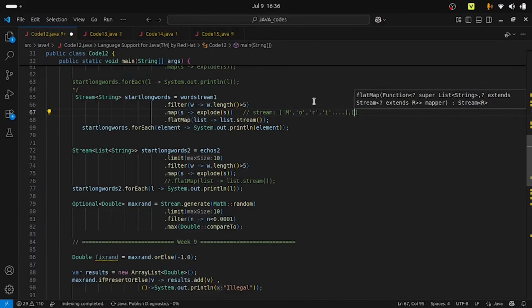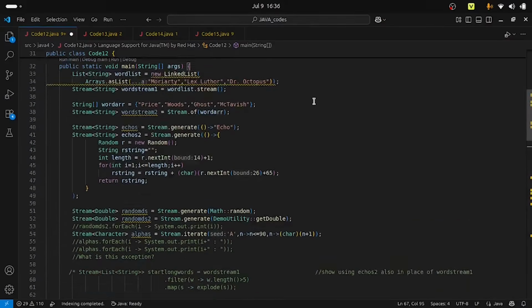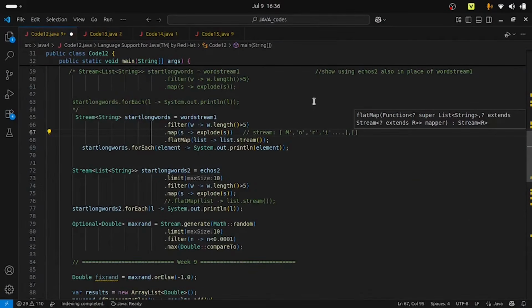Then the second element within the stream will be the next character, which is, I think, Lex Luthor. So L, E, and dot dot dot, like this. Then the third element within the stream will be the next name that was there. So it will be a collection, a group of lists, a list of characters. This is what the map method does after applying explode on each of the elements.